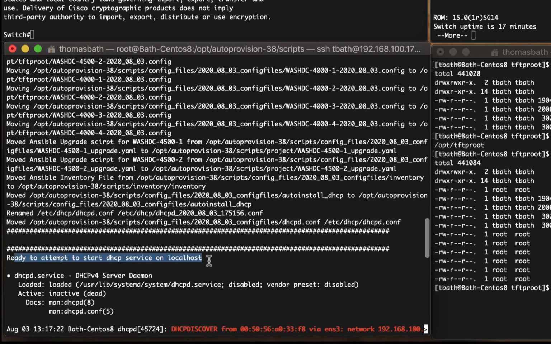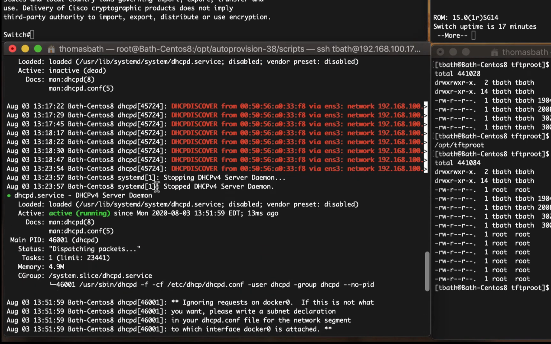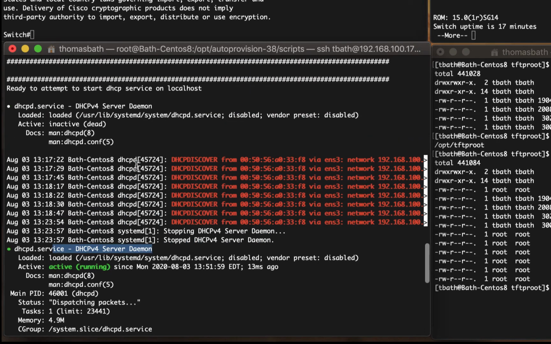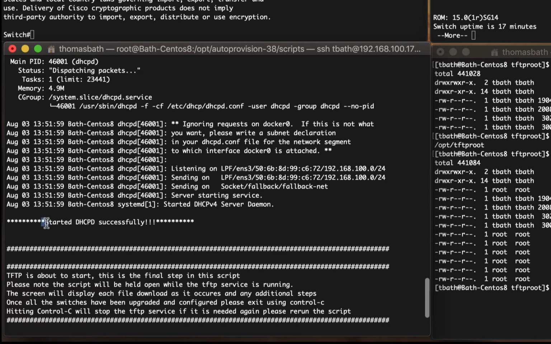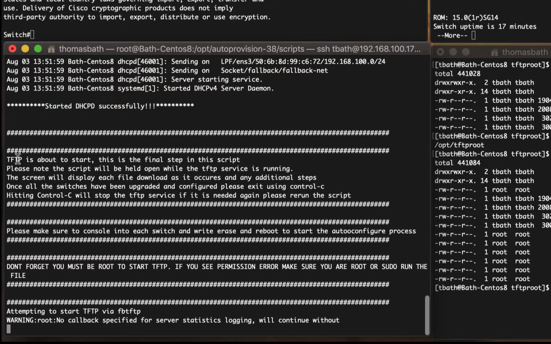So once all that's in place, all the files are in the right place, we go ahead and start DHCP. We see that the service was inactive. We can see now the service is actually running. We're just showing you some standard out, showing what actually occurs. And then we print to the screen that DHCP has started to let the user know everything that's happening.